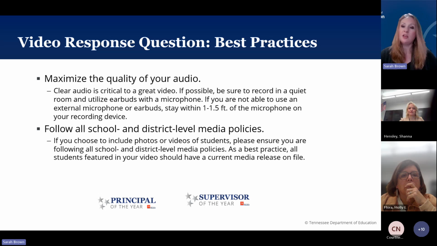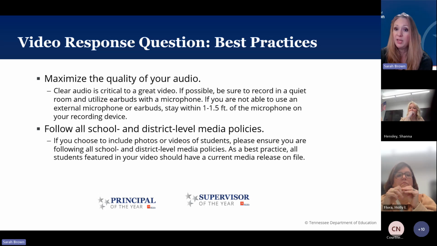All right. Another thing to do is maximize the quality of your audio. Clear audio is critical to a great video. If possible, be sure to record in a quiet room and use earbuds with a microphone. If you're not able to use an external microphone or earbuds, stay within 1.5 feet of the microphone on the recording device.